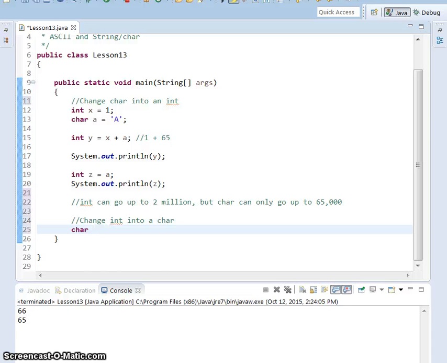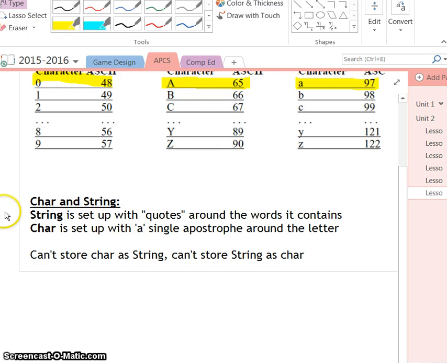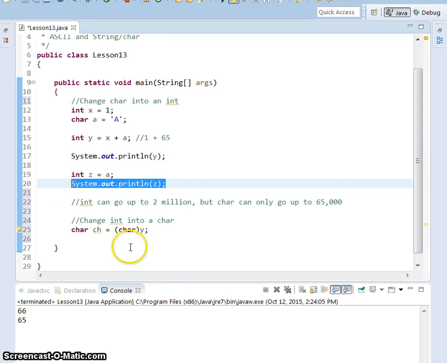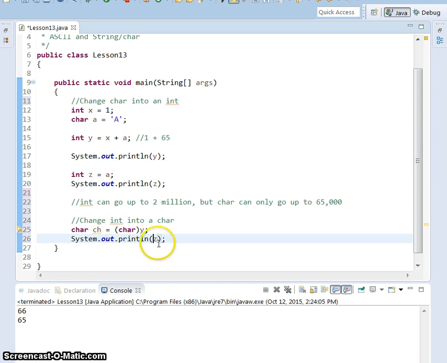So we do char, you can name it whatever you want. I'm going to name it ch equals, and then we're going to cast y, because it's up here and it's 1 plus 65. So if you look at your chart, 65 plus 1 is 66, so we should get a capital B. So let's go ahead and print ch. I'm just going to copy and paste. Then hit run. It gives us a B.